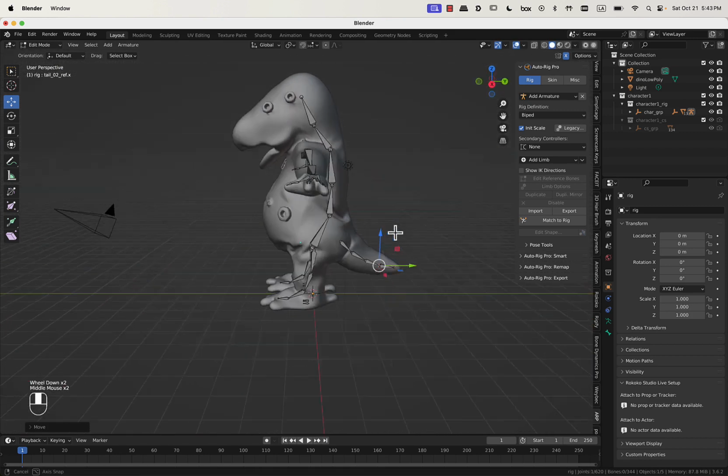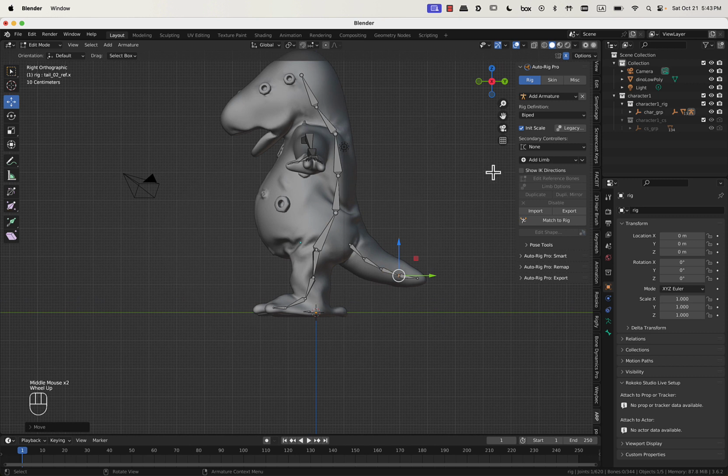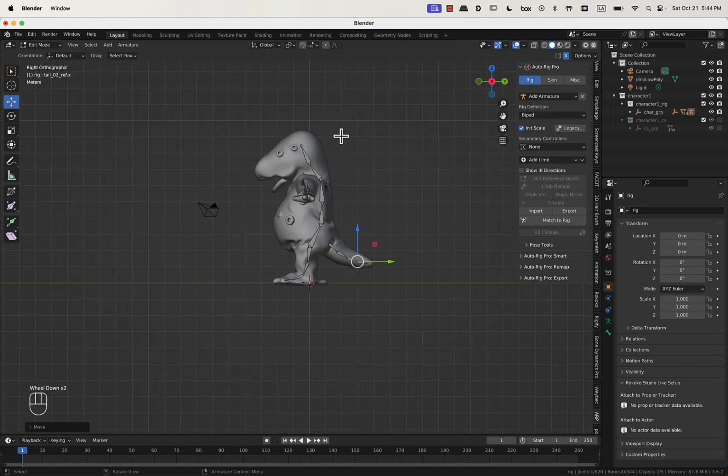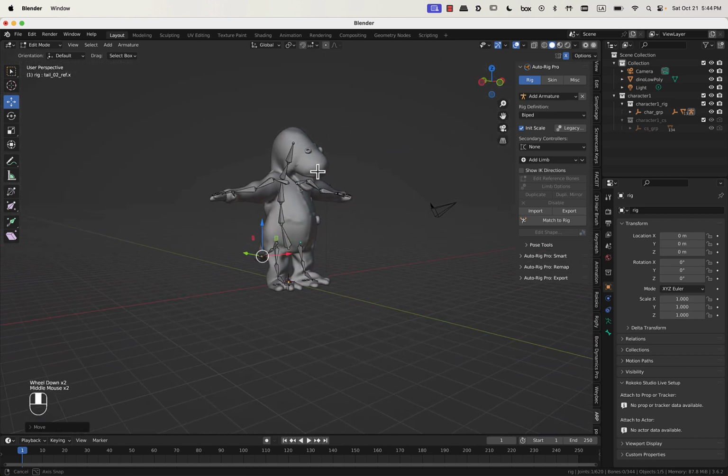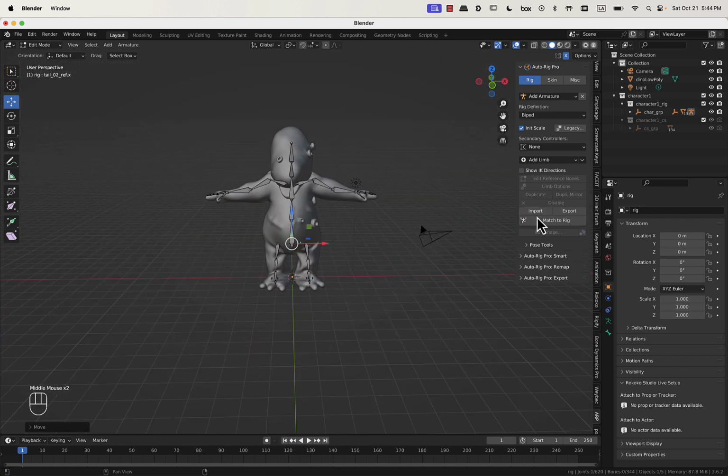And that's a pretty decent leg. Can I add another thing? I could add another head or breast or ears or arm, but I think I will leave it like this for now. Great. So now we do match to rig.